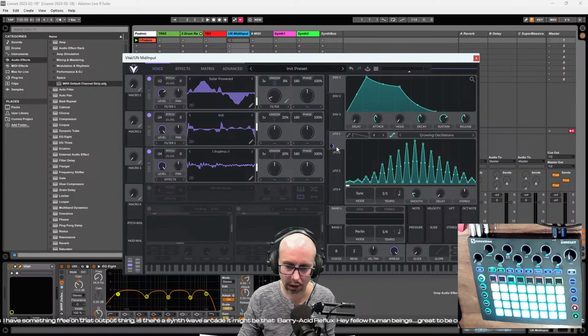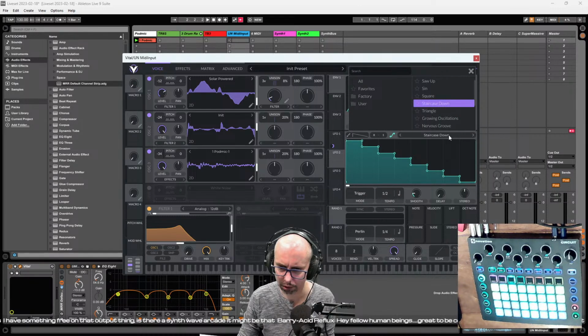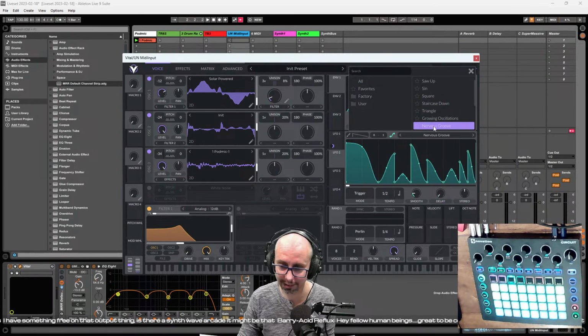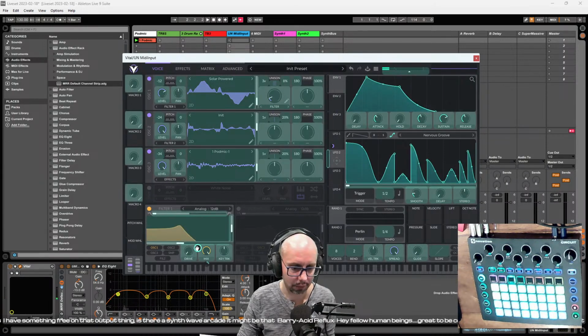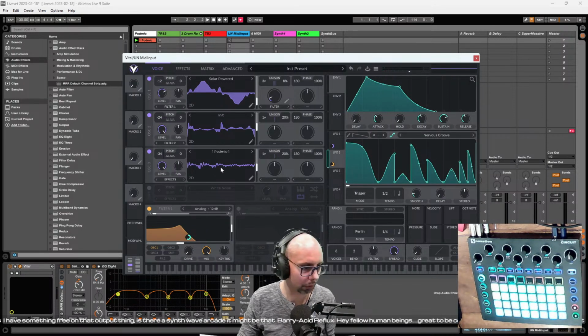Yeah, can do that. Do I want to use that same LFO for the filter? Let's try a different one. And we'll do something like, have they got sample and hold? Nervous groove. No, that looks pretty nervous. Let's do that for the filter cutoff, which is that bottom one, I think. There we go. And what's going through filter 1? Filter to the wavetable.